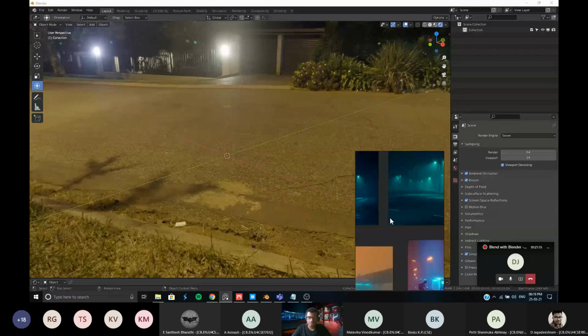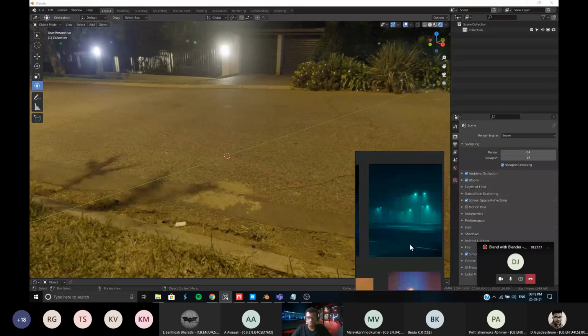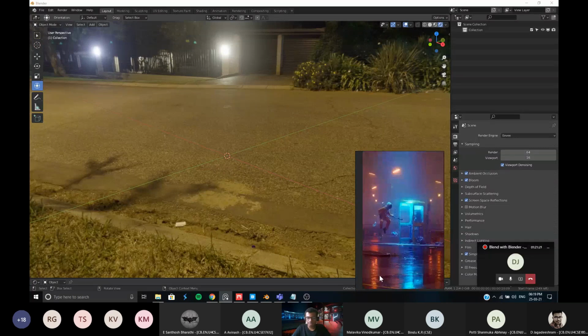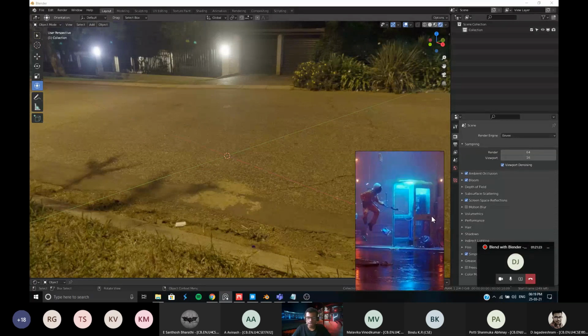So I'm just going through these references to get myself some vibe. I'm like, okay, I want some kind of wet road thing going on, and some kind of neon thing going on. All right, so I'm just going to minimize that.